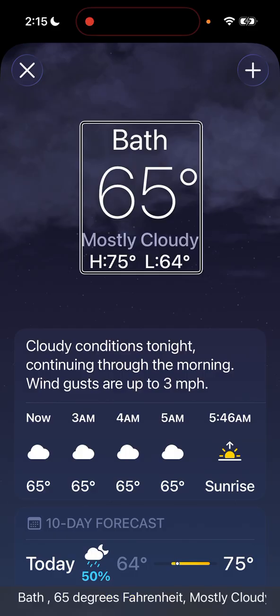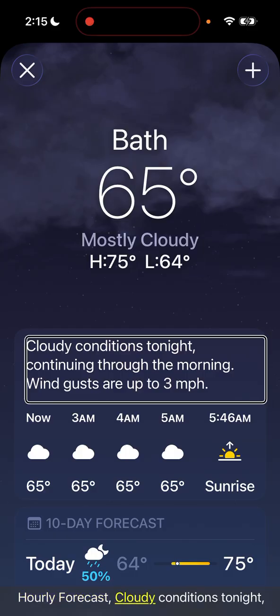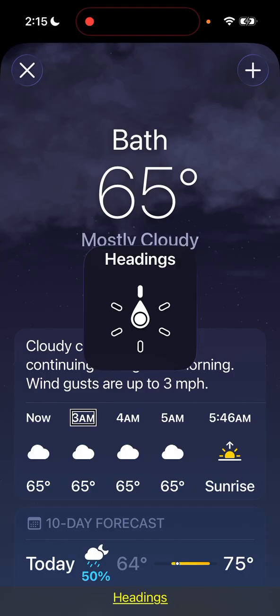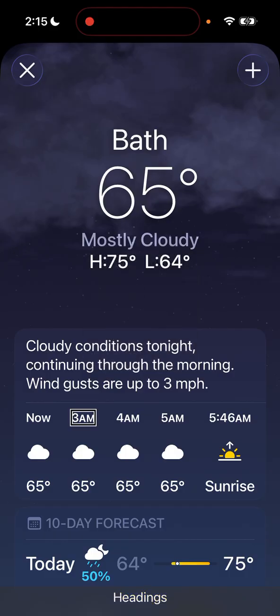I'll flick to the right again. Hourly forecast, cloudy conditions tonight, continuing through the morning. Wind gusts are up to 3. Now, mostly cloudy, 65 degrees, button. 3 a.m., mostly cloudy, 65 degrees, button. And again, this is that same area. Make sure the rotor is on headings. Characters, headings. And flick down with one finger.